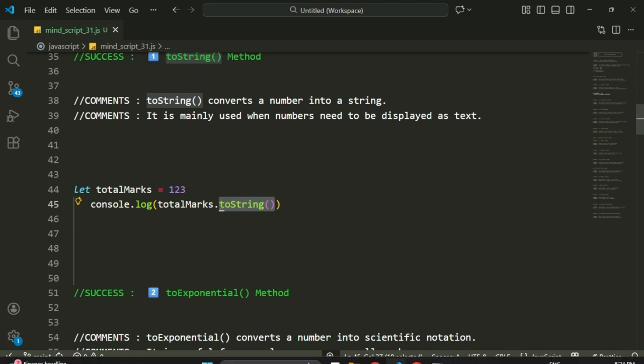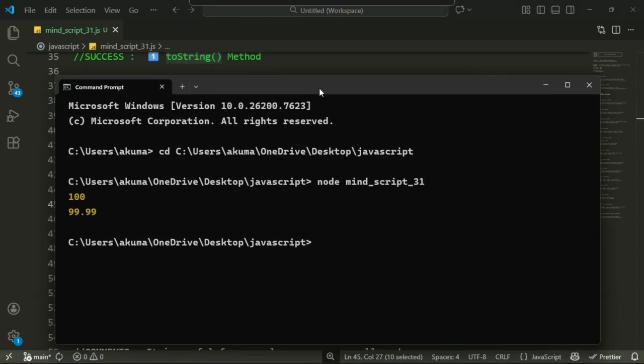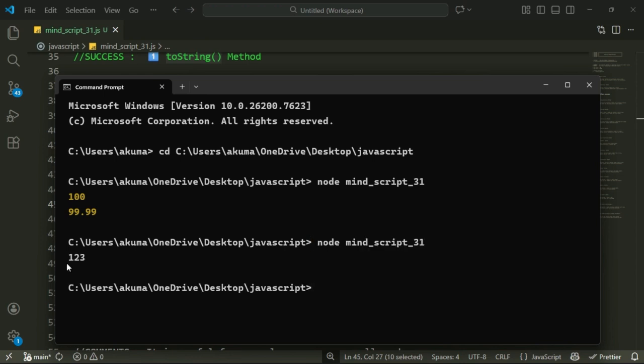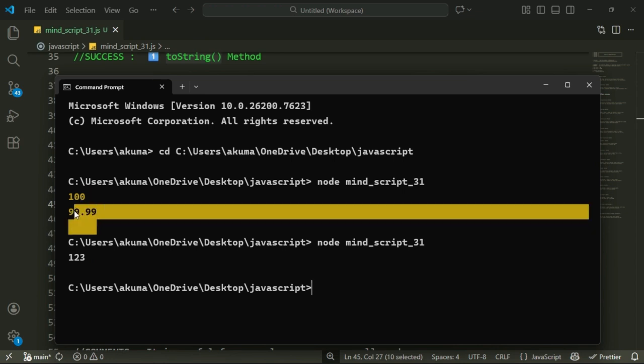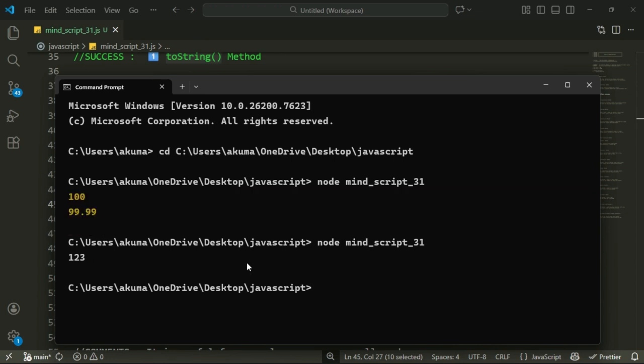Let me check it in the terminal. It is very simple to understand. Let me execute your file again and you see your output. It is 123. Okay, you see the number in the terminal looks like this, but your string looks just white in color. This is a string, and this number is in yellow color. This is just a default in the CMD. But you have to get the idea.